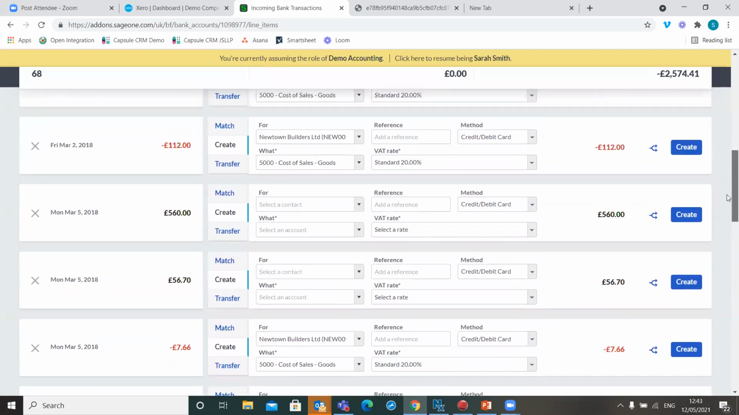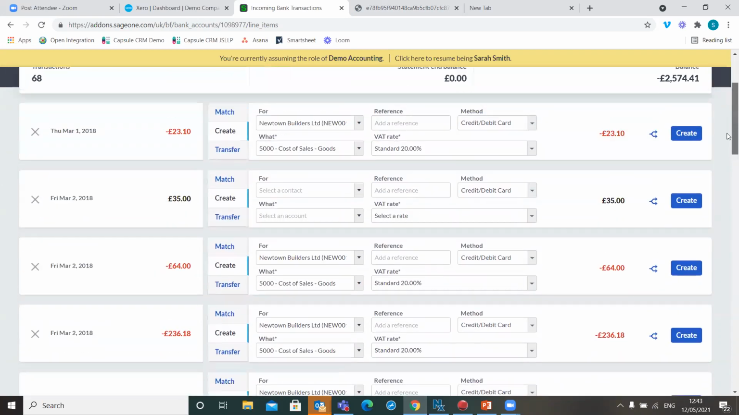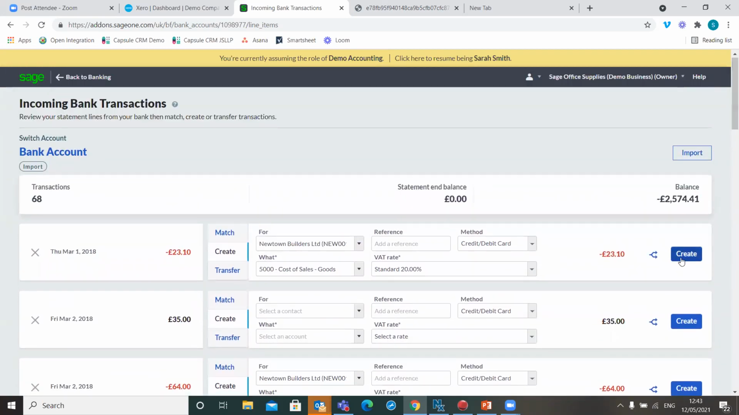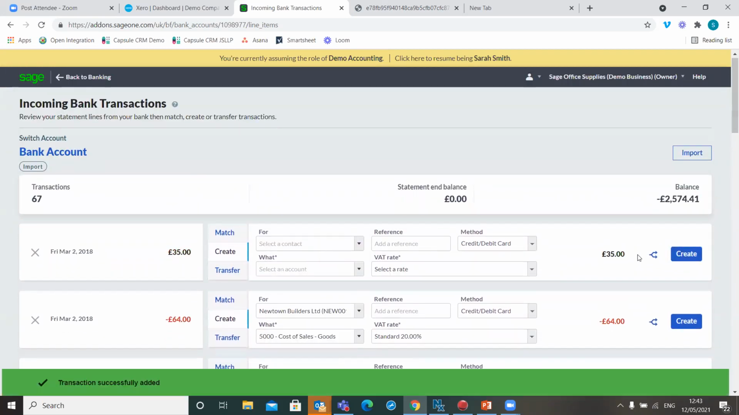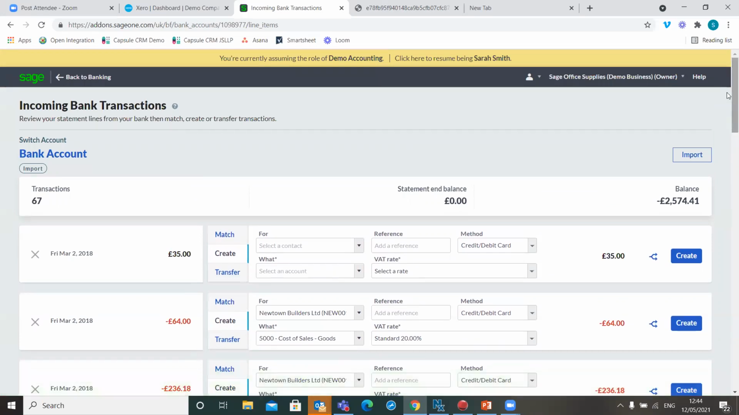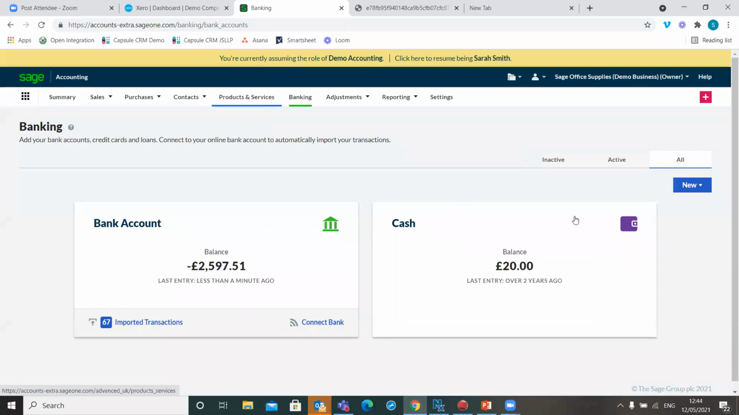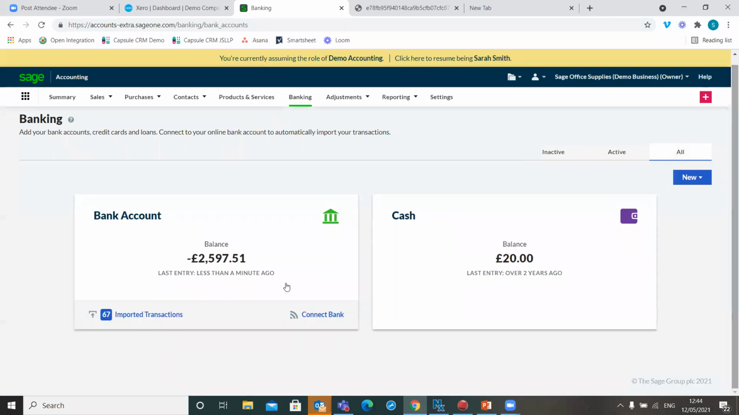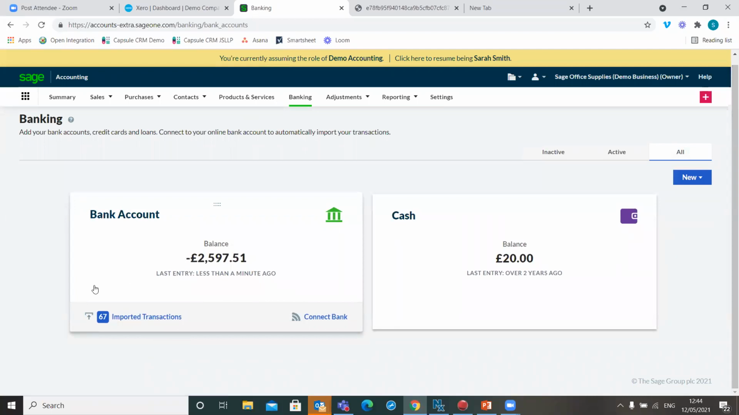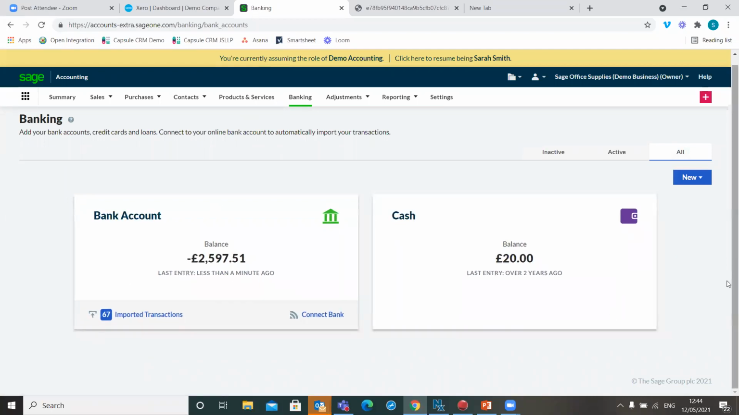Once that information has been filled in, we can then create that transaction. And once we've created that transaction, we can continue to reconcile the bank in the normal way. There we are. So you can see that transaction is now reconciled.